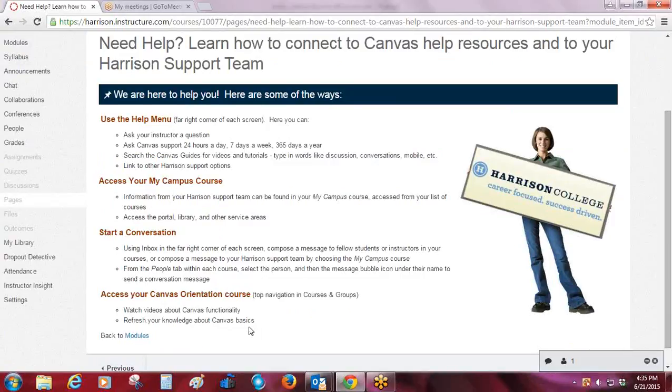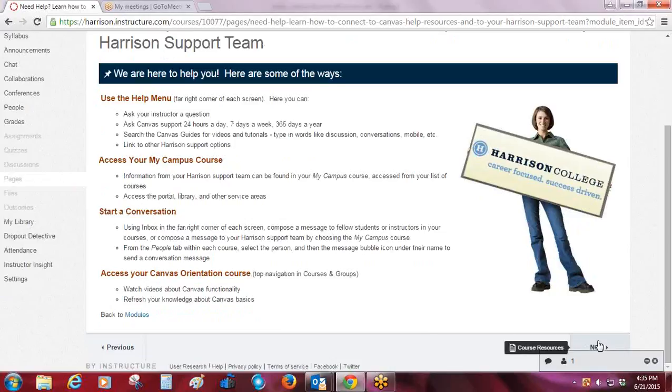And then lastly, you can also access your original student orientation course whenever you like, if you need a refresher on how to do something. Okay, so those are really the 4 ways to get help as you're trying to navigate the Canvas system.